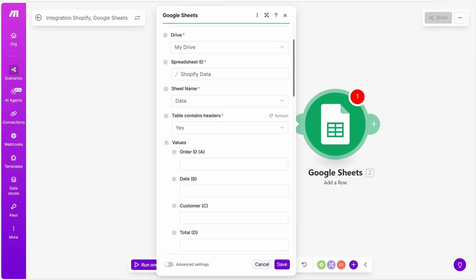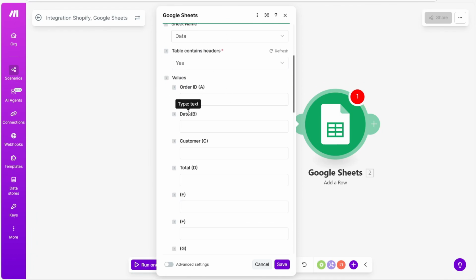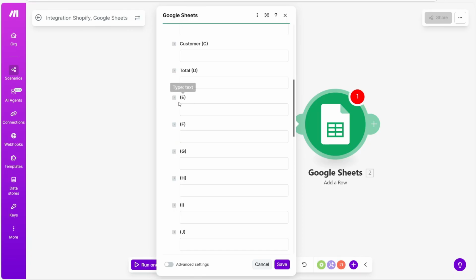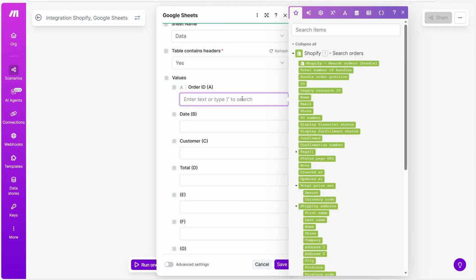Now, as you can see, Make has successfully mapped out all of our headers into values, and if you do not have a header like I did, you will see that it will leave as a letter. Now, if we head back into our first column, which should be letter A, you want to simply click on the blank space, and in here, we want to add the appropriate fields from Shopify right into our Google Sheet.